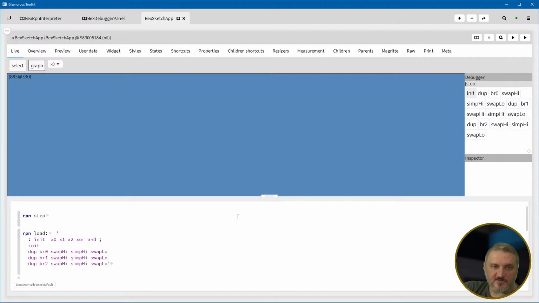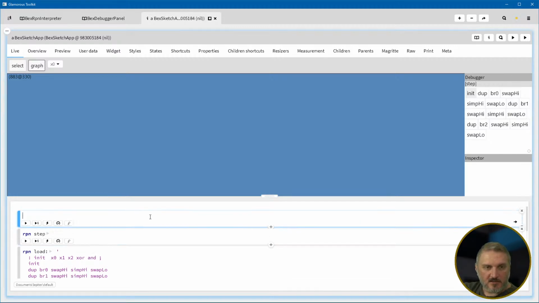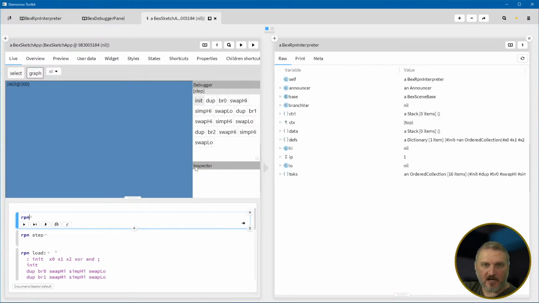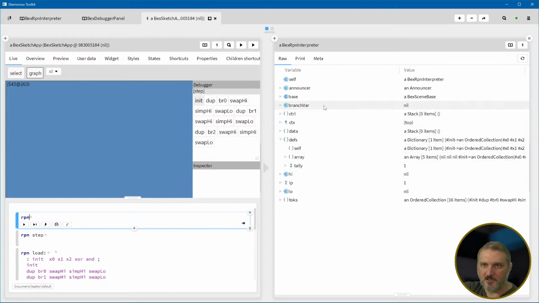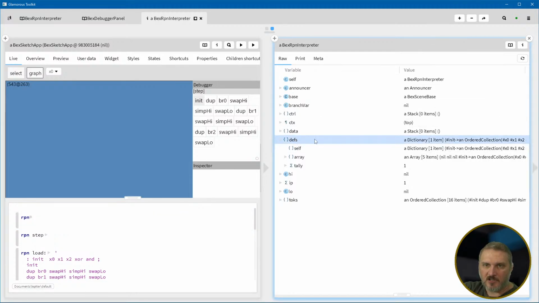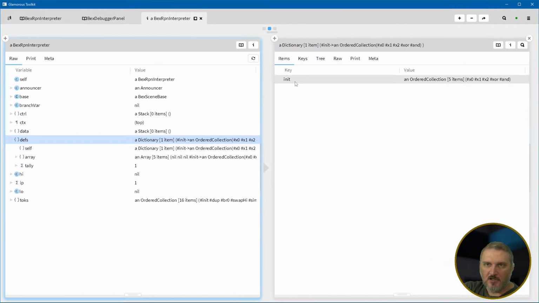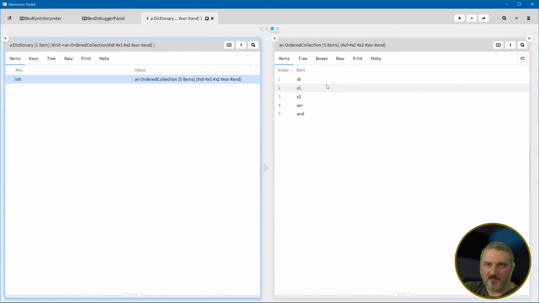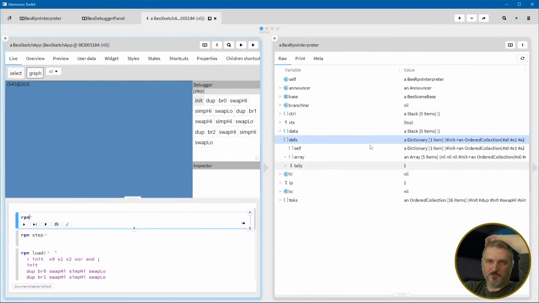Okay, but it does not. So now if I say RPN, I guess if I just browse this, it shows me the definitions, and one of the definitions is a init. Double click on this, and the definition of an init is this. So this would be a nice place to put the dictionary and see what all these methods are, and then be able to execute them or whatever.